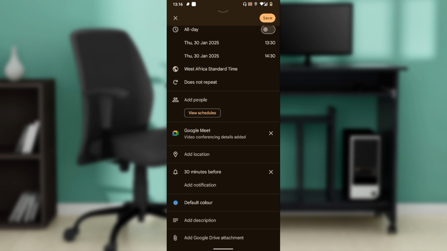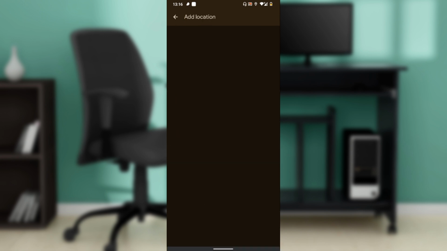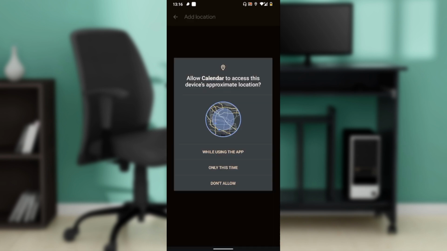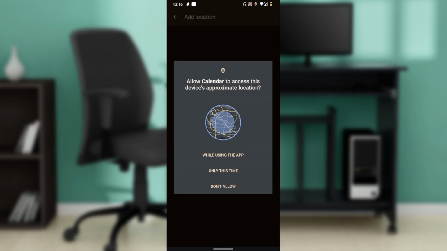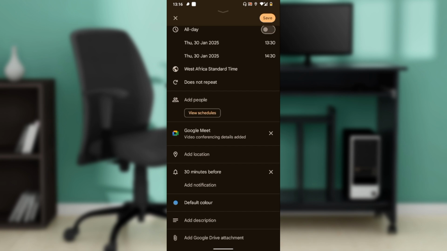That's the add location, which you have here. You don't need to add any specific location again. So I'm just going to say while using the app so that it can. But then the other thing you have to do is to add the description if it is necessary. Then add a notification here if you want to add the notification 30 minutes before, or you can set the notification to something else. Then you can add attachments if you want to add attachments.